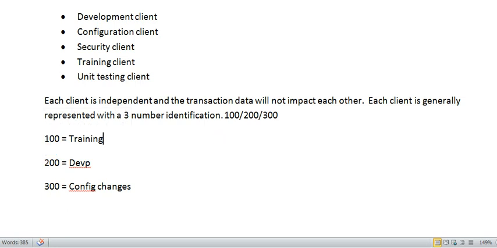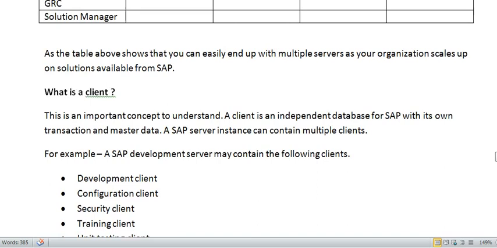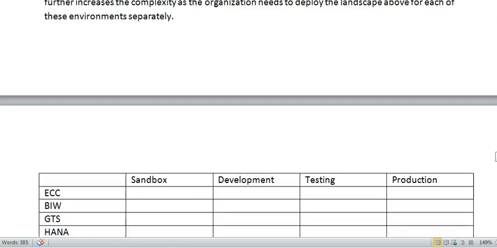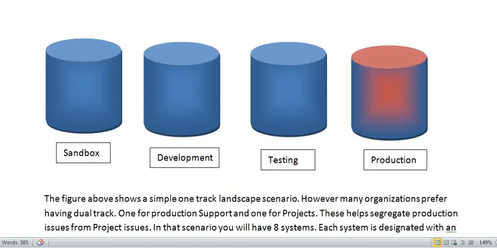That covers the topic of what is a client and what is the concept of SAP landscape.